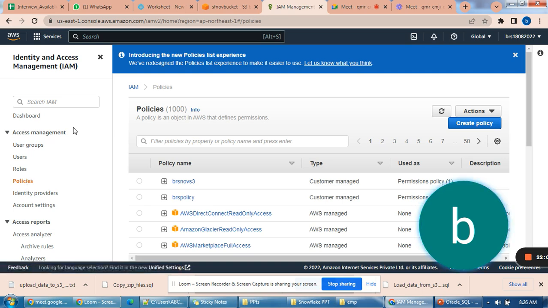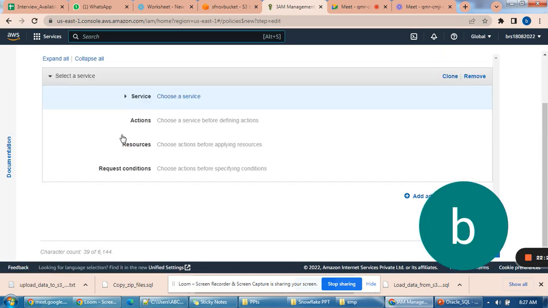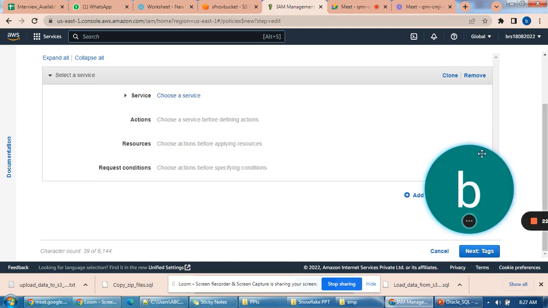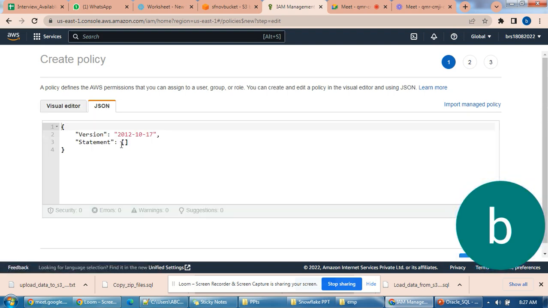How can we do that? Simply go to the IAM service. Here go to policies. Here you have the button called create policy. Simply click create policy. Here you have the policy details. You can go to JSON. Here you will have this JSON file.